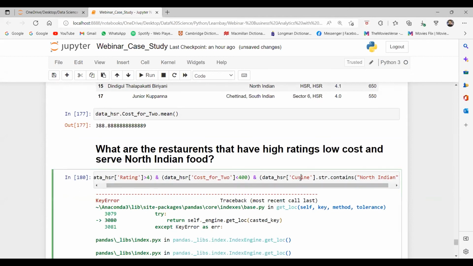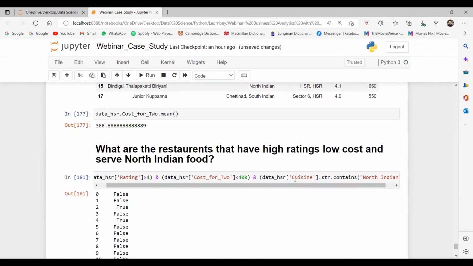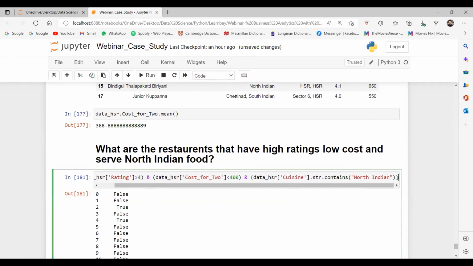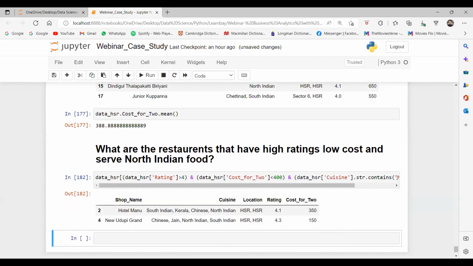This is cuisine. So it is giving me a Boolean array. Boolean data frame, I want the values, so here I can pass them. So 2 restaurants are there. They have ratings more than 4 and price less than 400, and they serve North Indian food. Yes, guys.